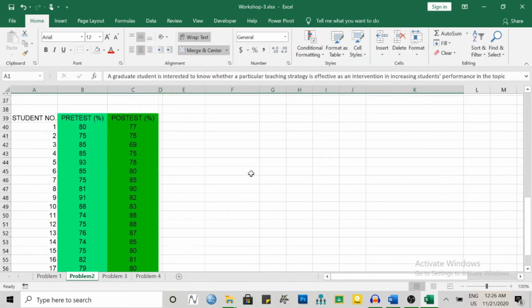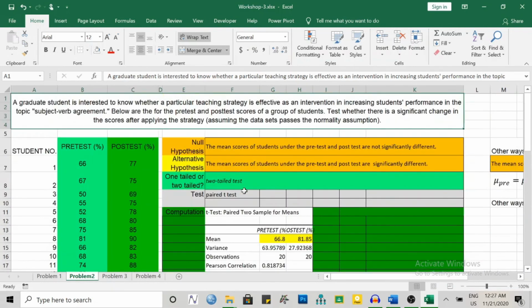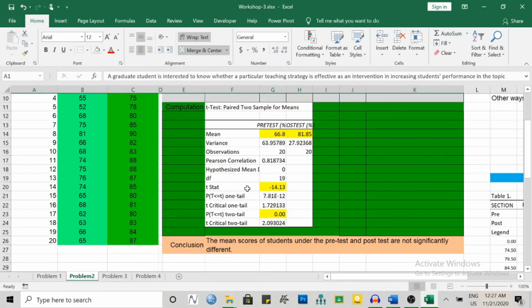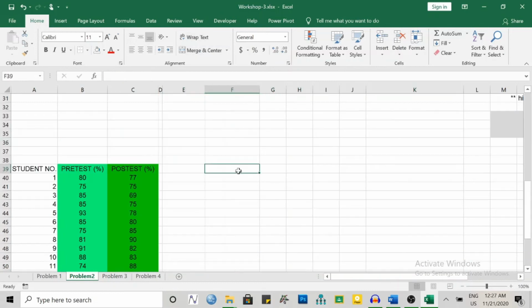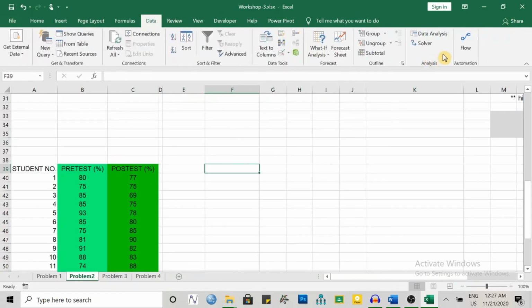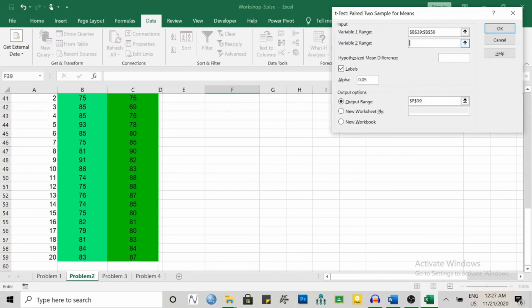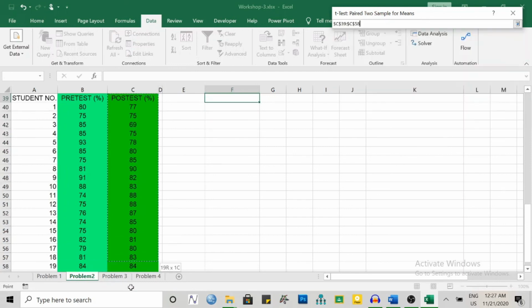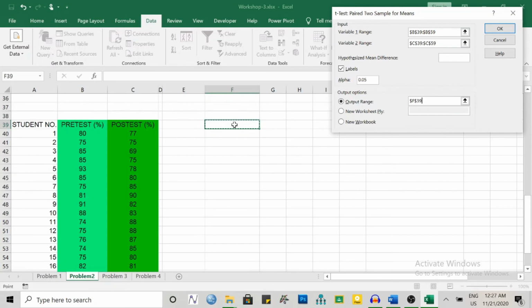What do we have here? We have different data but the same problem. So let us just analyze this one. Of course, it's the same problem. So the null hypothesis until the test that we're going to use are just the same. Let us conduct the same test, paired t-test, but a different data. For the first one, enter the first data set. And then another set. Labels are checked. And then specify where you want to put that.